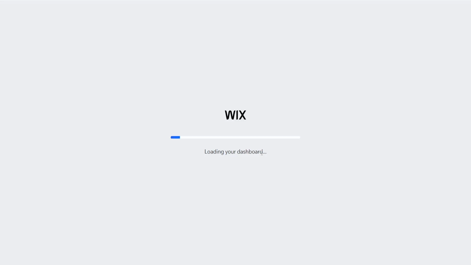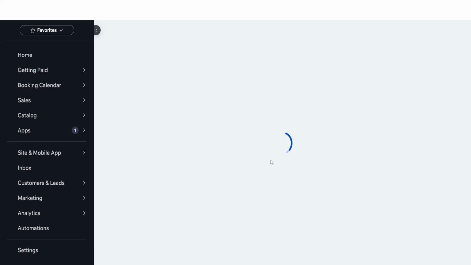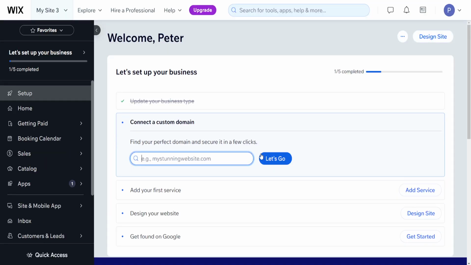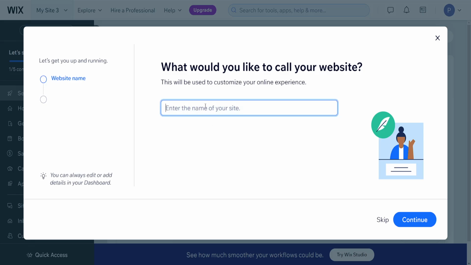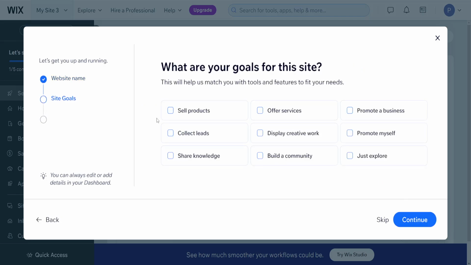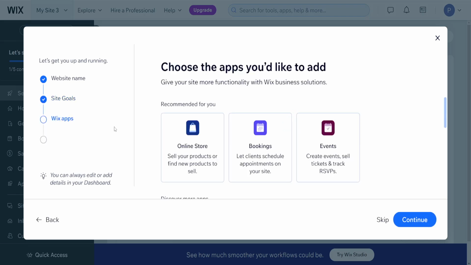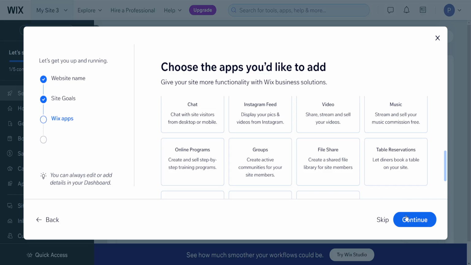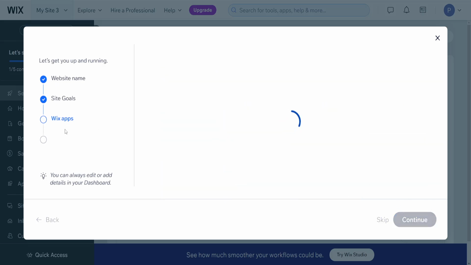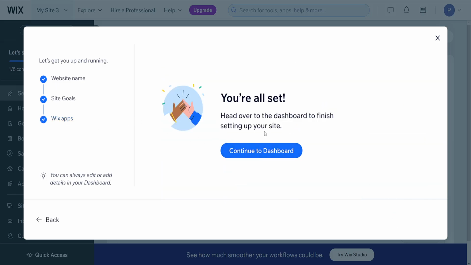So it's going to generate a bunch of different options for our website here for our social media website. So we will call it Ned SMMA. And so this is where we set our website name for our social media marketing agency. Site goals, collect leads, offer services, continue. You can change these later on. I will do bookings, events, and that's what I will do for now for my social media marketing agency website. And we will continue to the dashboard.